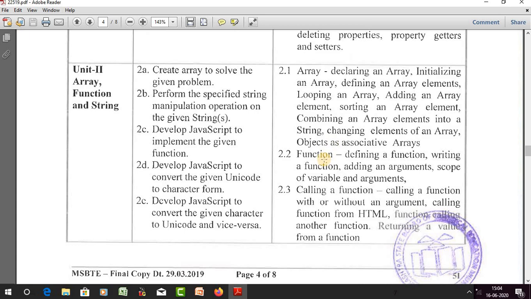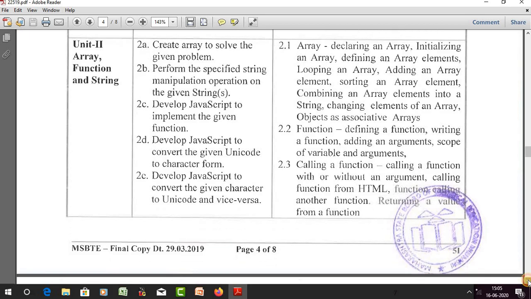Next is function. What are functions? A function is a subprogram designed to perform a particular task. Functions are executed when they are called. In function, the subpoints are: defining a function, writing a function, adding an argument, scope of variable and arguments. These points are included in the function section.